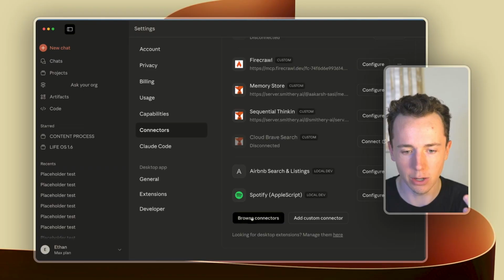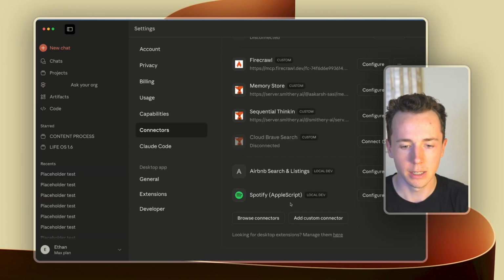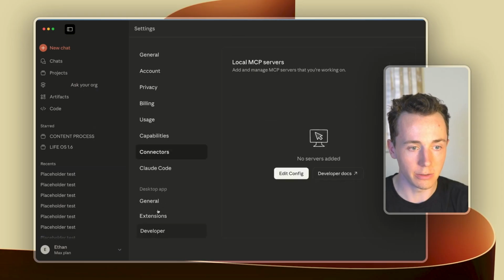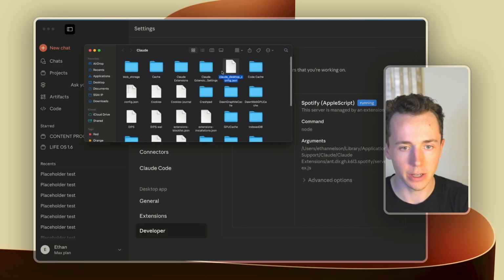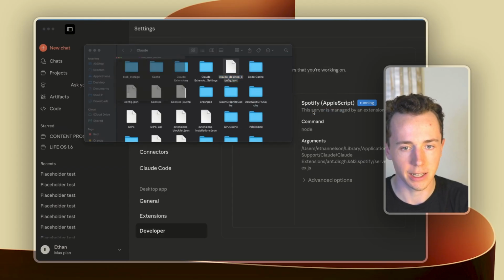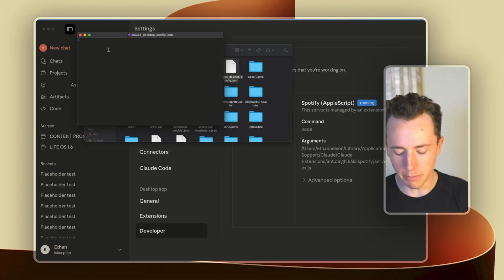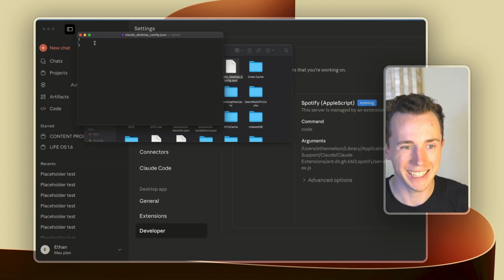So sometimes the one that you want is not in this list, and that's when you'll need to set it up custom. And so what we'll do is we'll go to this developer tab down here. We're going to click Edit Config. It's going to show you this file. And what you're going to do is open it with TextEdit. And so it's going to be blank, or it might have something that looks like this. And what we're going to do is set this up, right?